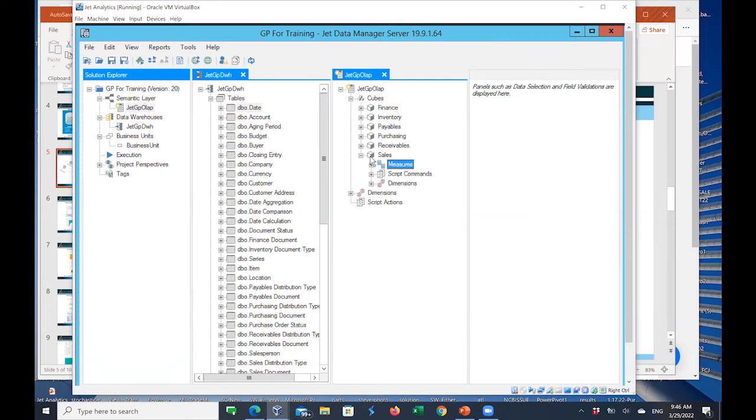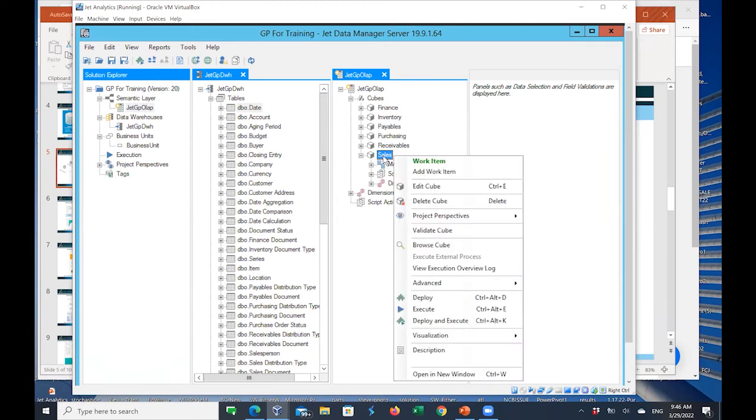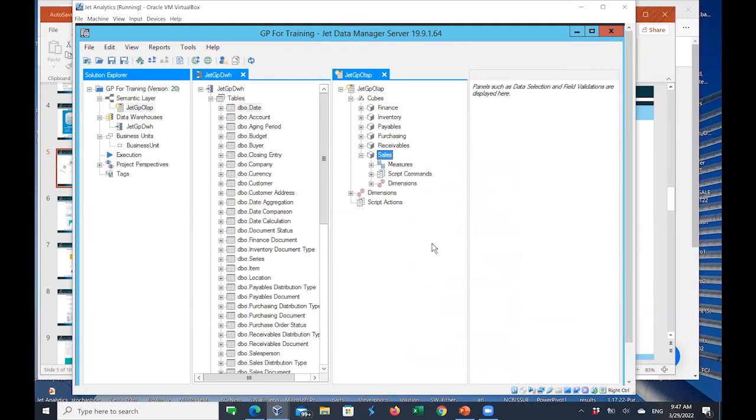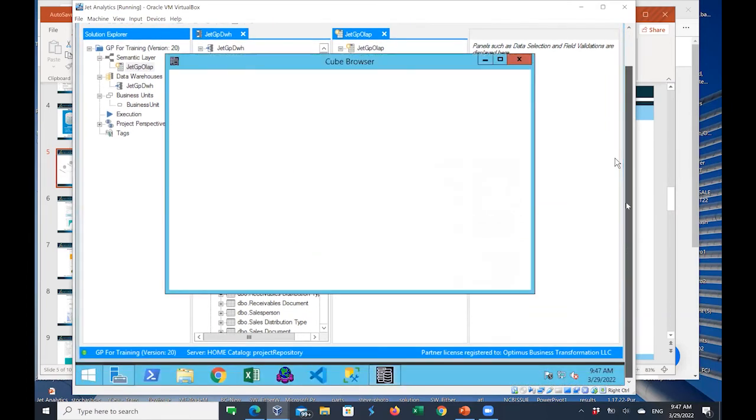So I'm going to highlight the sales cube and right-click it. From our context-sensitive menu, you'll notice there is an option which says Browse Cube. I want to browse the sales cube which I've highlighted. So if I click Browse Cube, just give it a second to come up. Good.